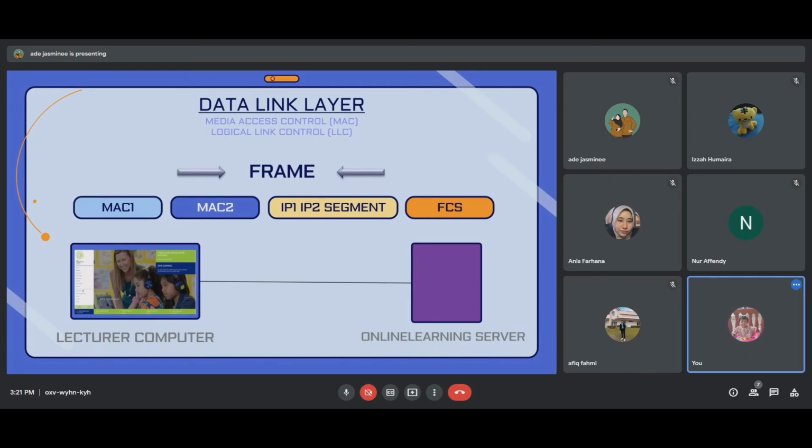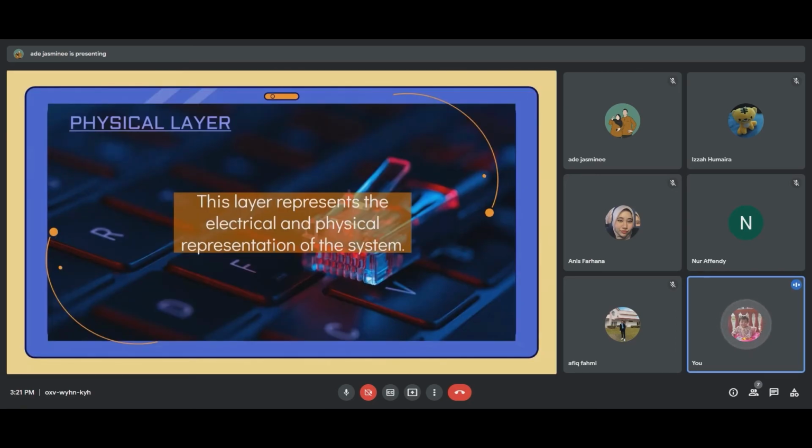Data units transfer from the lecturer's computer to the online learning server using the logical media. We continue on to the physical layer. The lecturer wants to receive the data from the online learning server. On this layer, it also defines standards for media devices that are used to move data across the network. On the lecturer's computer, the signal received from the data link is converted to an analog signal and loaded onto physical media, and it is received by the lecturer's computer.